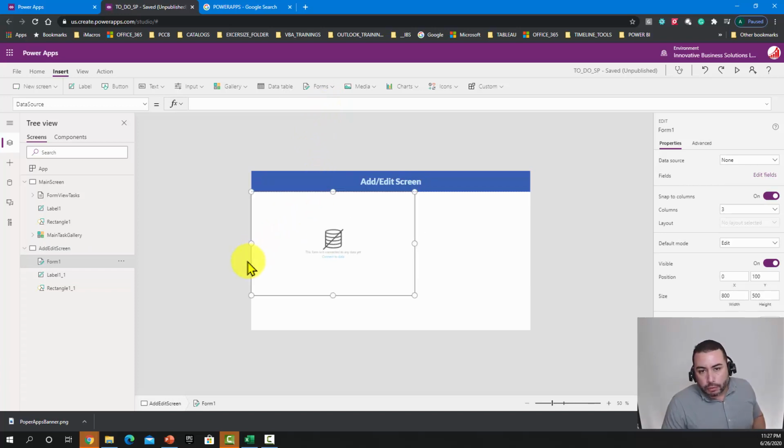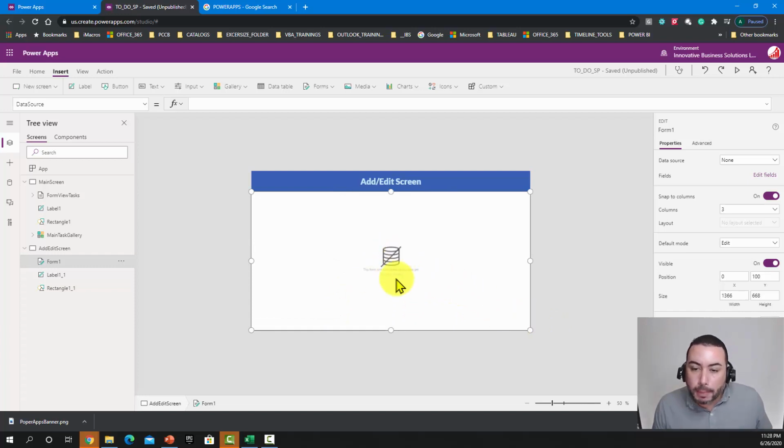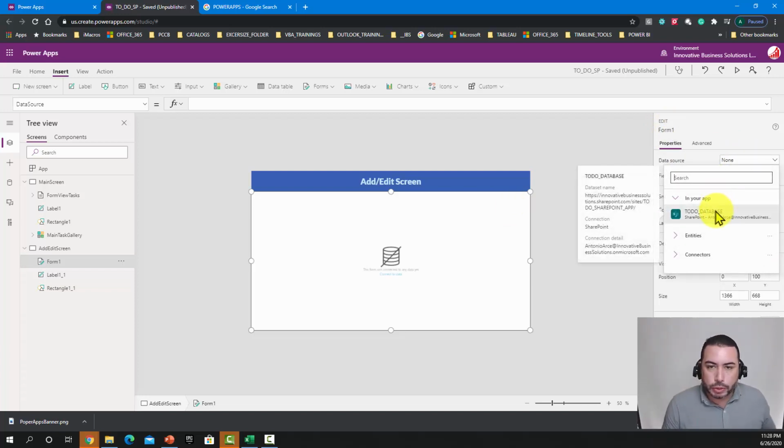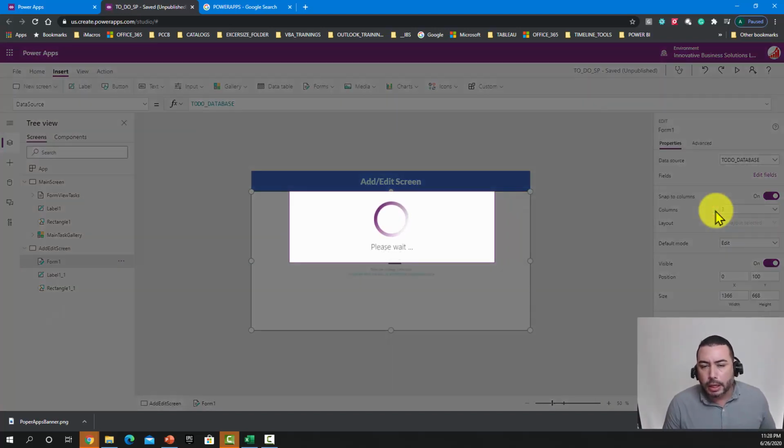Once you select it, this is your form. The reason why you see this kind of empty form is because you haven't connected to a data source. We already have a SharePoint list, which is our data source, and that's the one we want to pick. So you select the form, make sure you're on the form, and on Data source, you go to the database, which is our SharePoint list that we created for this app. Once you select it here, it's going to automatically populate all the fields it understands that you may want, but you can edit those later.